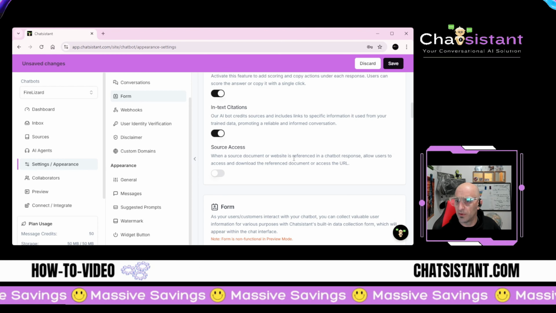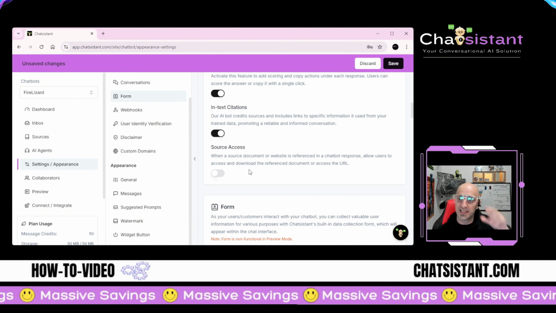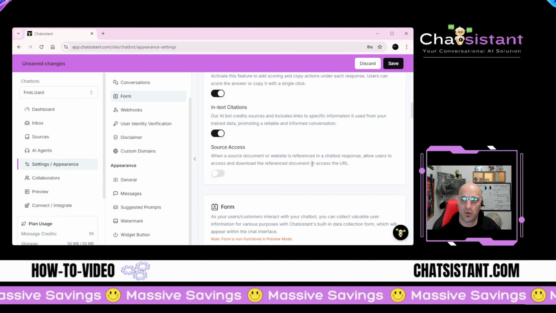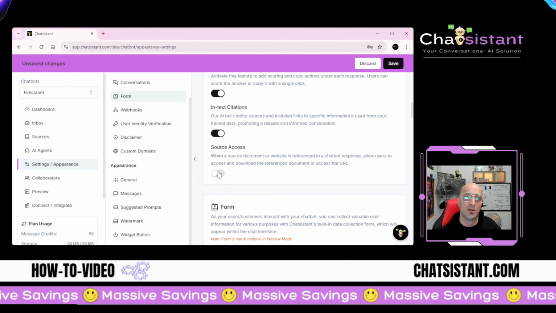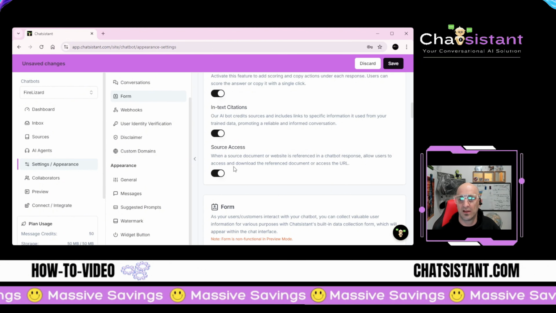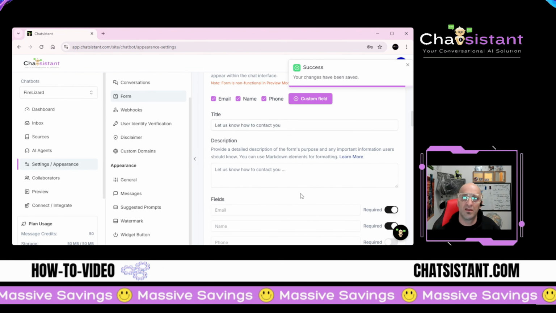When a source document or website is referenced, should a chatbot response allow users to access and download the reference document or access the URL? I would say yes. If you're going to have this on, say yes. If not, keep that off. And that's pretty much it. You want to save, guys, save things.